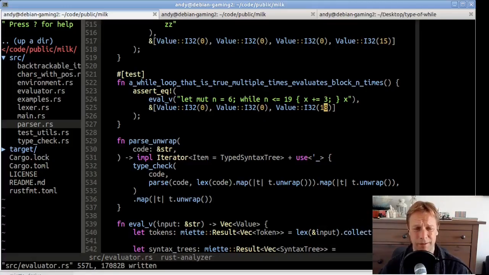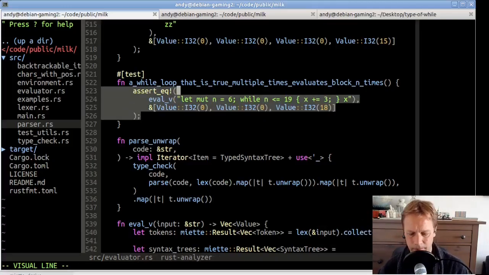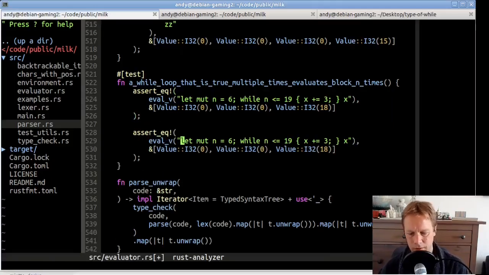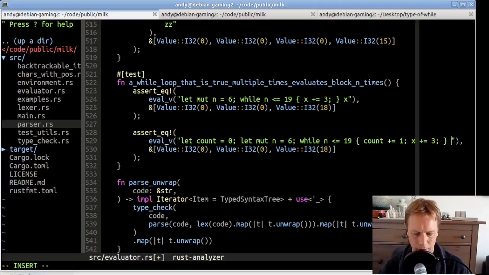We're not actually checking how many times we go around the loop, so we should do that too. So let's just say let count equals 0, add 1 to count, and then print out count at the end.